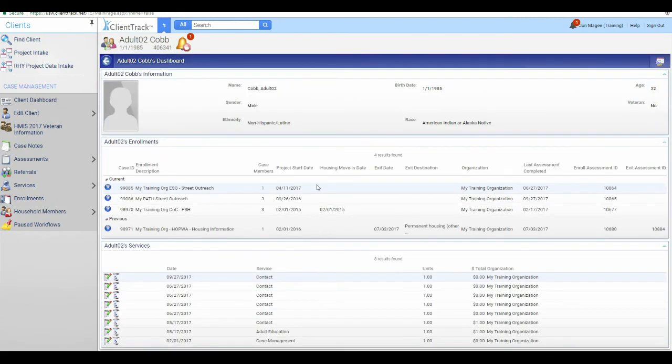Also, when you are back on the dashboard, if you look at the last assessment completed, this is going to give you a heads up if you have done an annual assessment or when the last time you did an assessment for this client. So we can see here they were enrolled on 9/26/16, but we have done an updated assessment on 9/27/17.